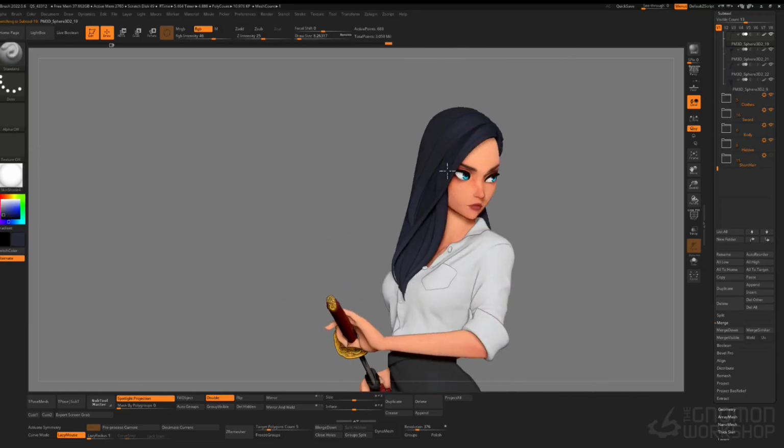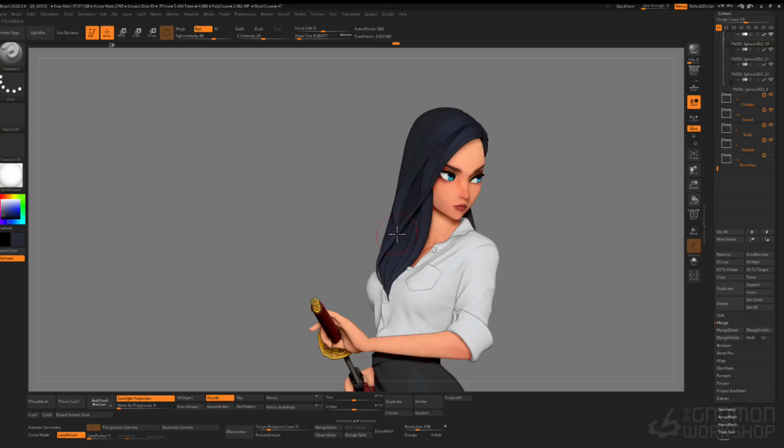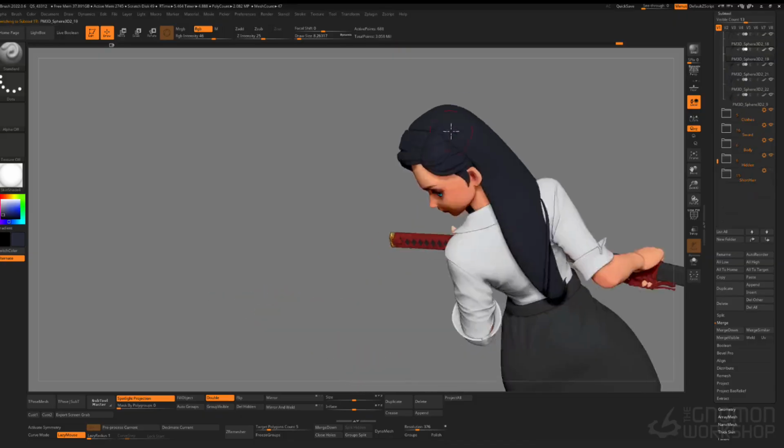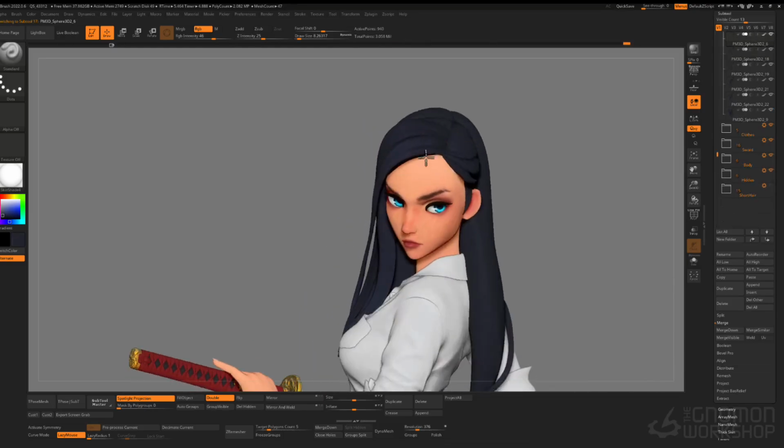I like to make a little bit of progress, then do a test render, then apply some quick colors, just to try to visualize the final result, and then that usually gives me much more consistent results.